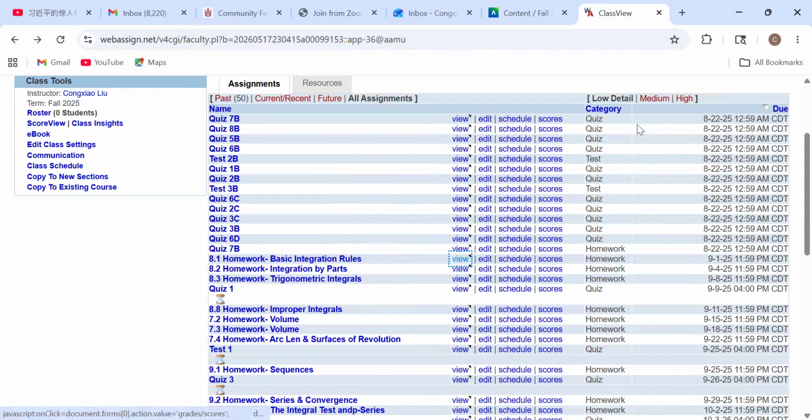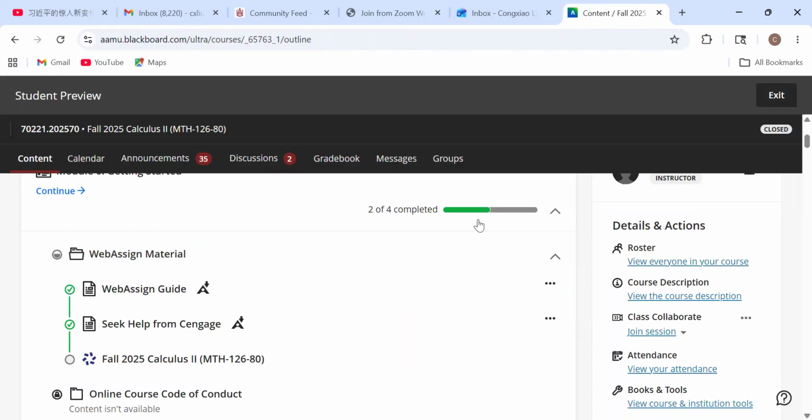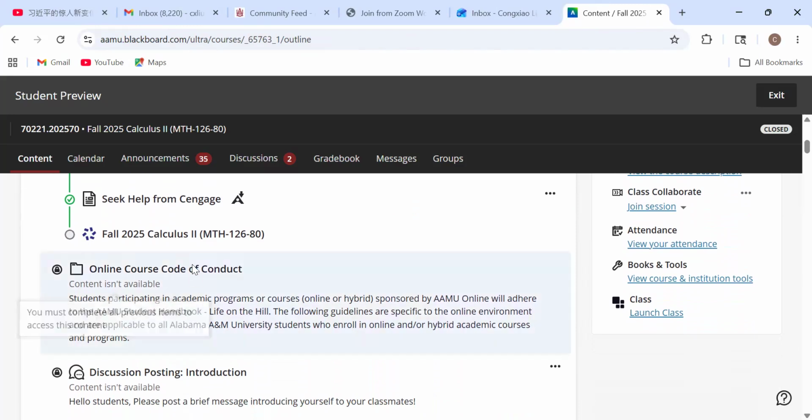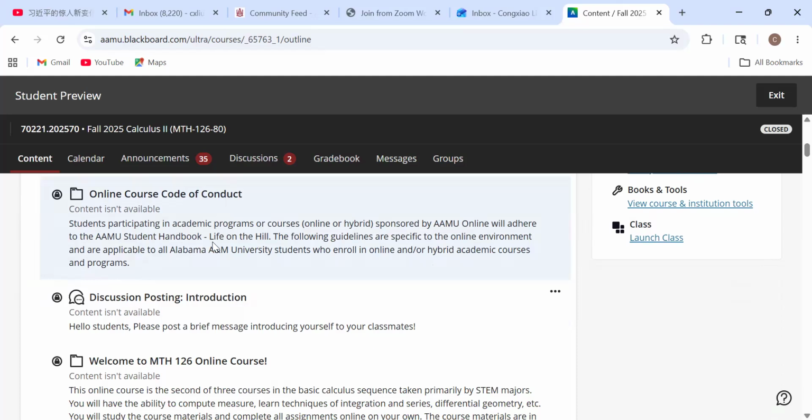All right, so let's come back to the course page on Blackboard. That's the WebAssign material, the most important part for the course. And then the online course code of conduct. Just read those files or instructions.